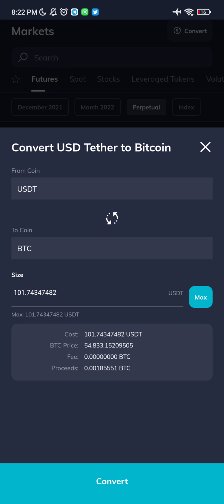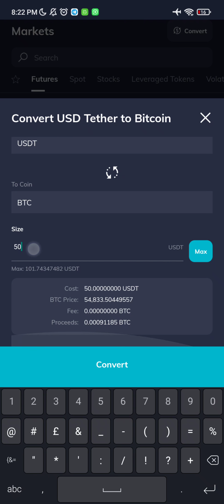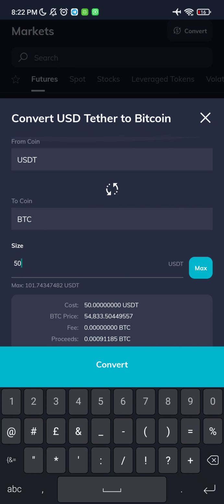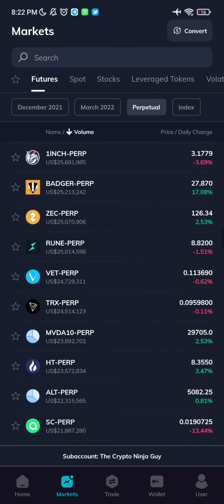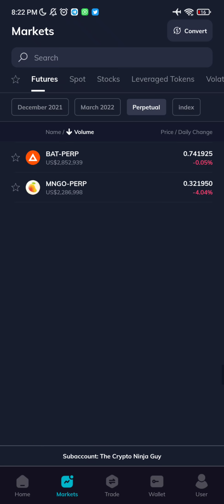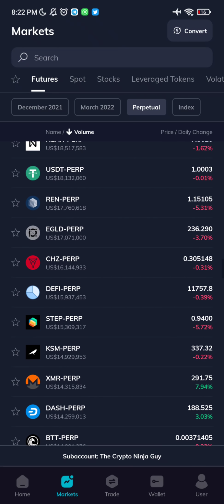So it's not difficult to do. Just once you enter, click on maximum or any amount of USDT you want to convert to BTC. Let's assume it's 50. Then I am good to go. Once I get the quote, then I'm good to go to enter this conversion. It's very simple as that. So that's that for this. And if you look below, you see the list of cryptocurrencies you can actually trade on this market. So it's very simple as that.